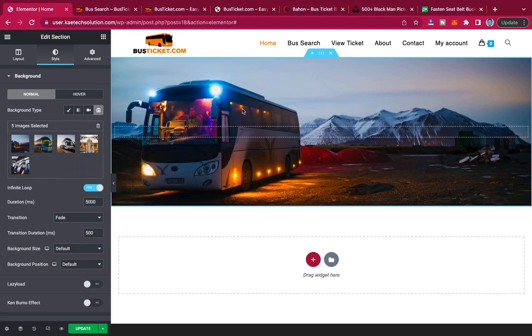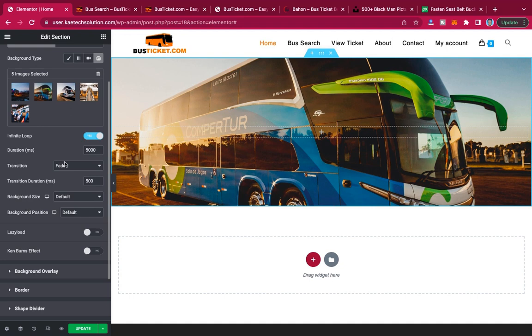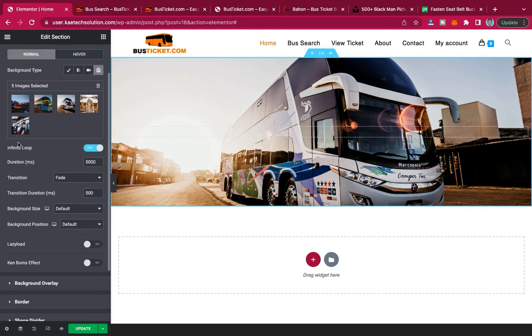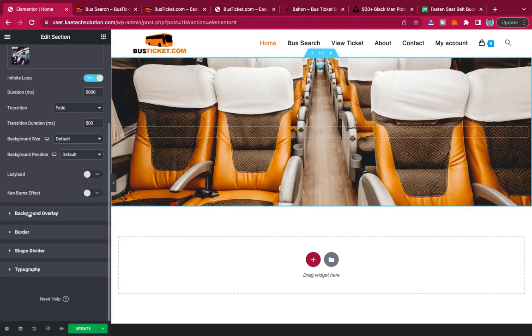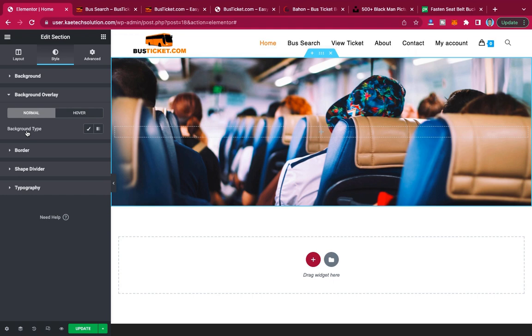Okay, so as you can see, this is what we are using. It is all right. We have all these images done. As you can see, it is done over here. Now what we want to do is to also add some background overlay. Because we are going to write on it, we need some darker overlay so that our white text will be visible for us.